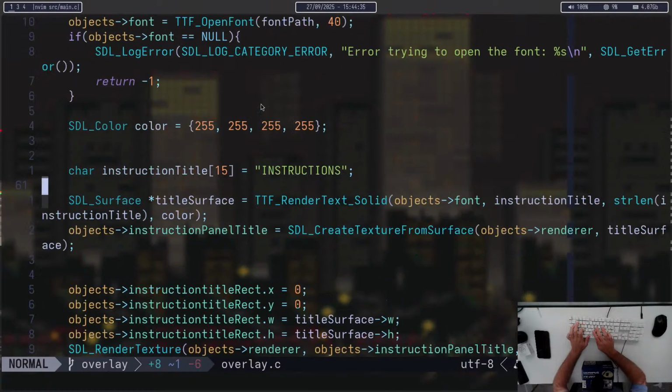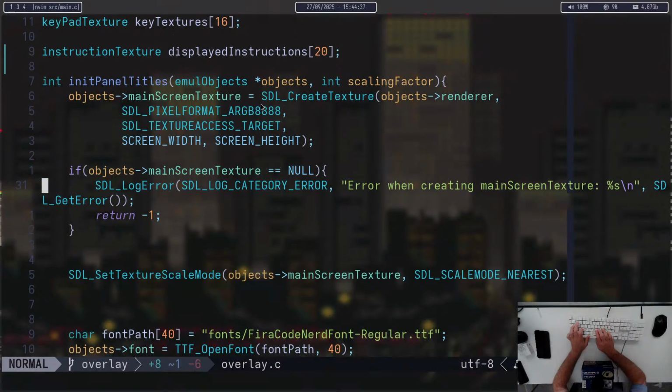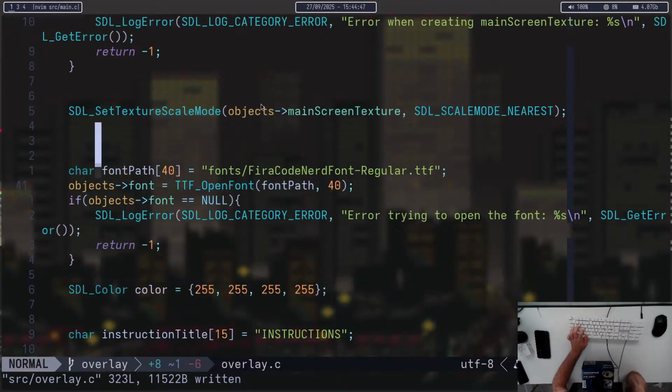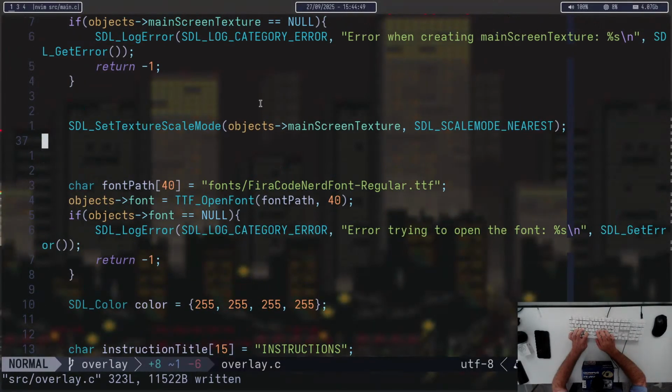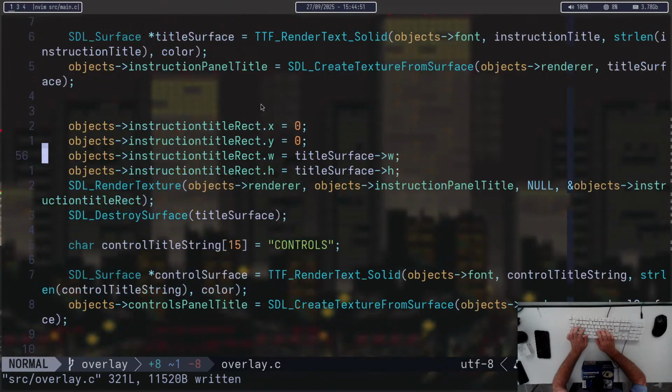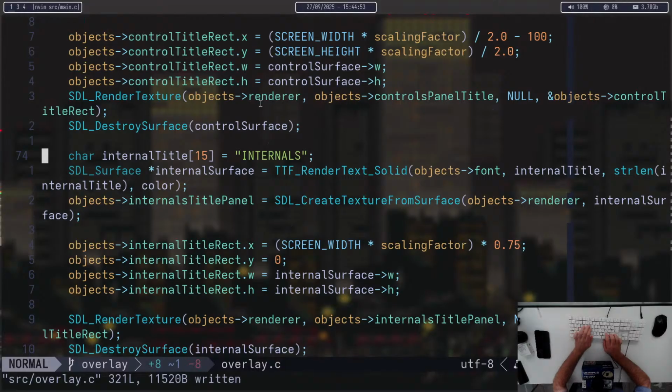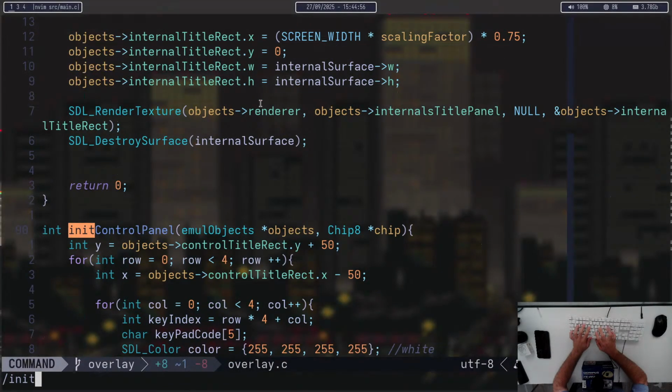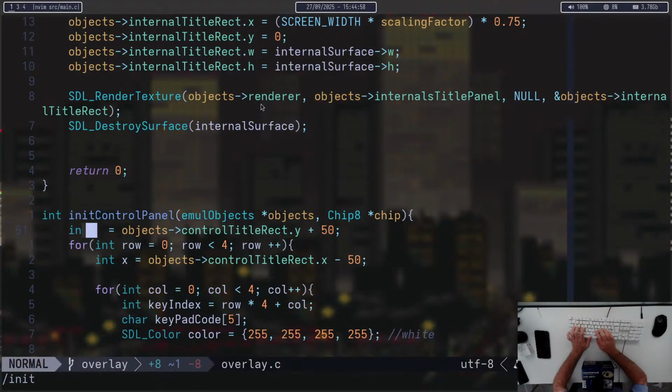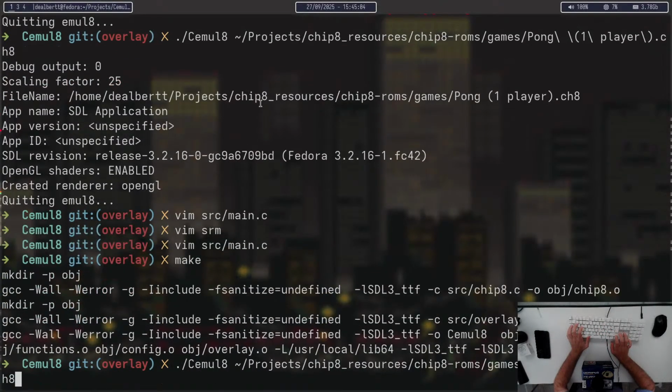So overlay.c, edit panel titles, sure thing. And what he's using is C. I'm using C, yes. So let me go ahead and do init control panel. Y plus 50. Let's just do plus 100. Let's see how much space there is left in me.